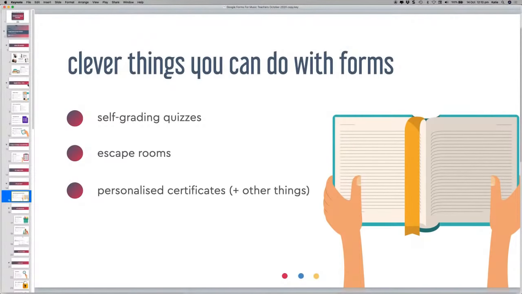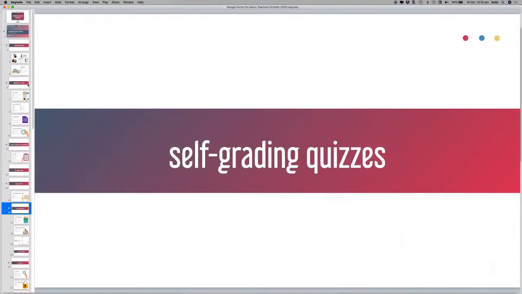So I'm going to tell you what I use to do that, because there are many other ways you can use this same function, and it's really, really useful. I want to talk through each of these things, hopefully not taking too long, but let's talk self-grading quizzes for a second. I'm going to jump back into forms in a second and show you what these look like.